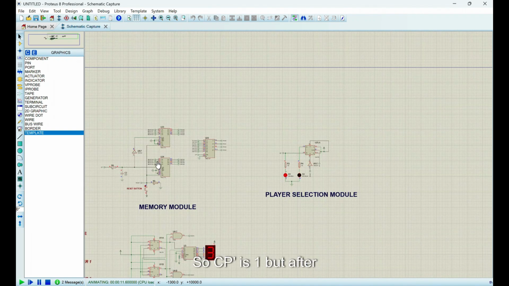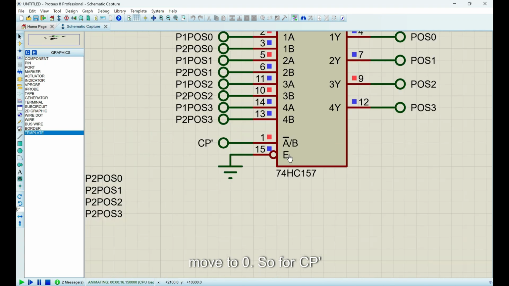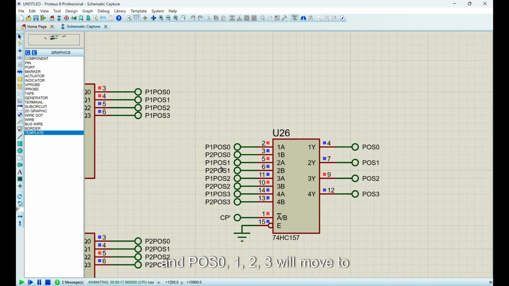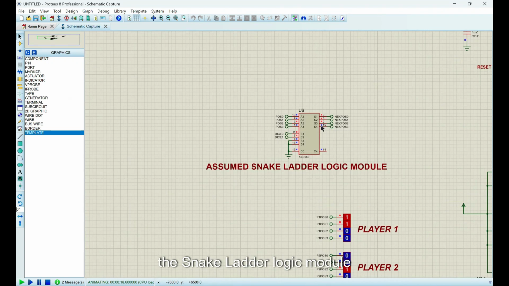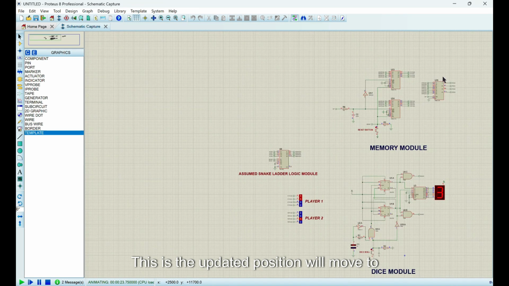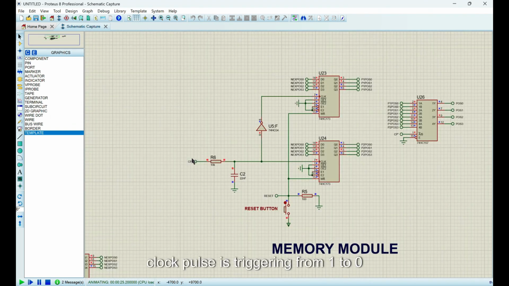Okay, so CP prime is 1, but after the dice roll of player 1, the CP prime will move to 0. For CP prime equal to 0, player 1's position will be transferred to pos 0, 1, 2, 3, and pos 0, 1, 2, 3 will move to the snake ladder logic module, where the operation with the dice rolls will be done, and the updated position will move to both of the registers. So here the clock pulse is triggering from 1 to 0.